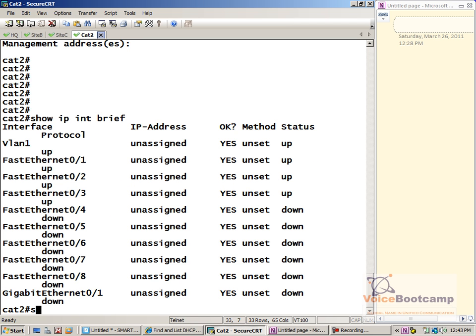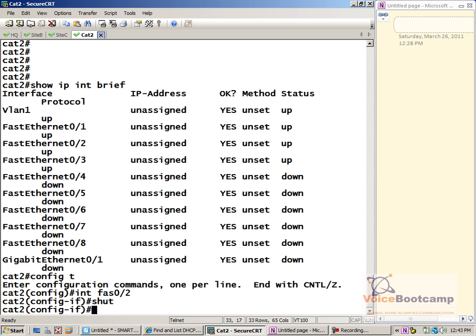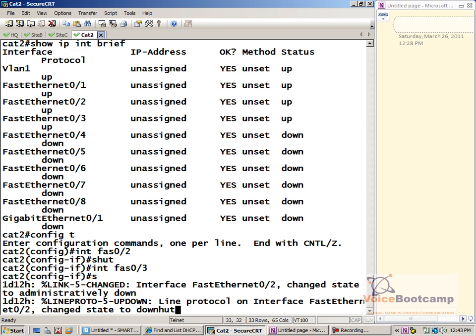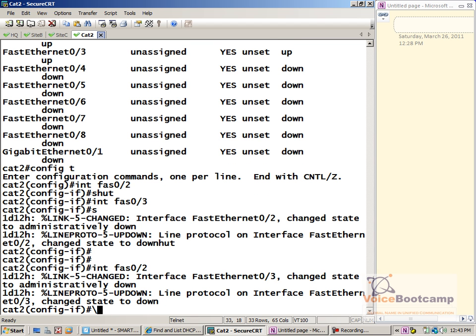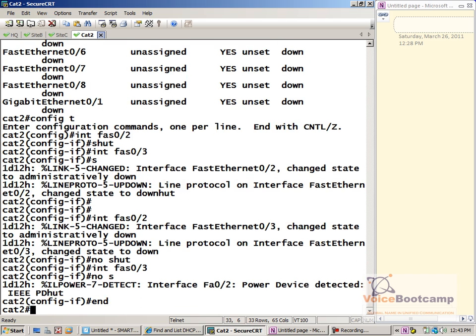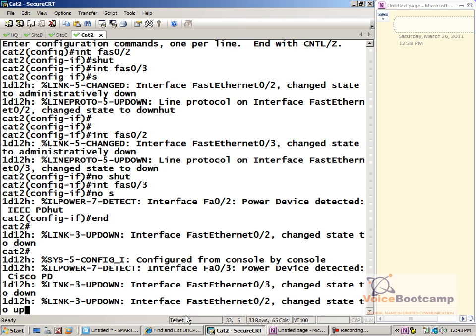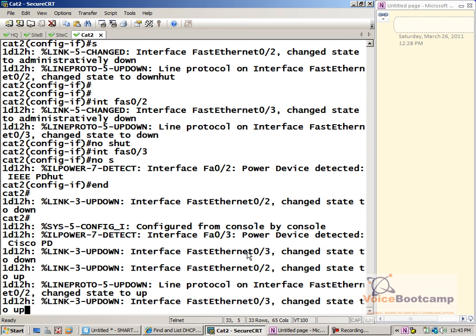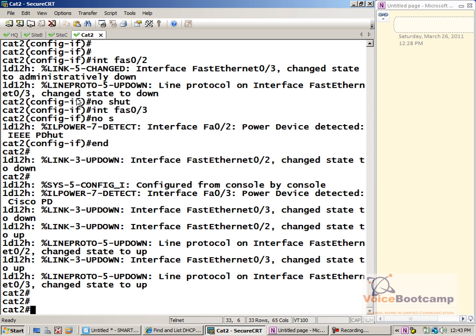So what we'll do is we'll shut down port 1 and 2, sorry, 2 and 3. Reactivate those 2 ports. So this will reboot the phone remotely. As you can see, there was a power detected. So we'll let this phone come along.